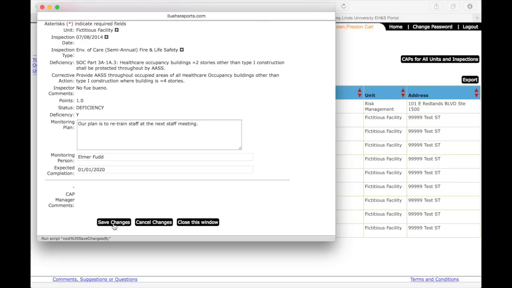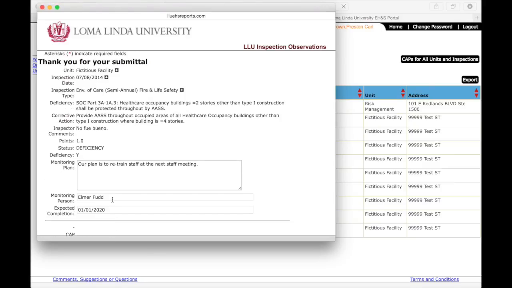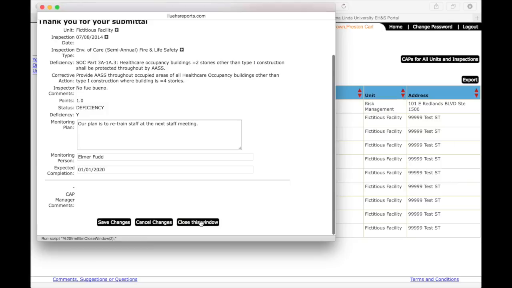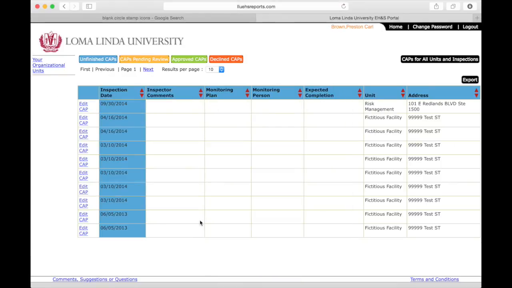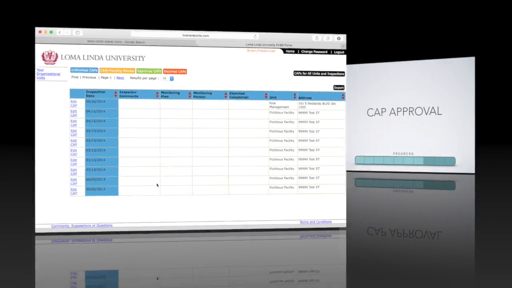Finally, you are ready to submit the CAP to EH&S for review and approval. Click Save Changes, and in a second or two you should see a message at the top of the screen that says thank you for your submittal. At this point you can close the box and you have successfully completed a CAP for that deficiency.